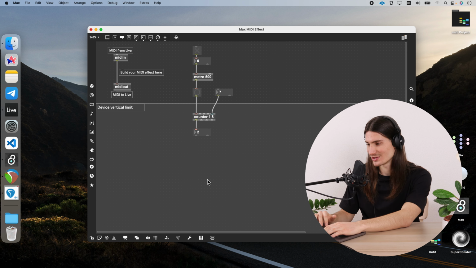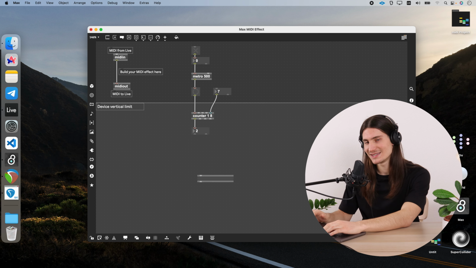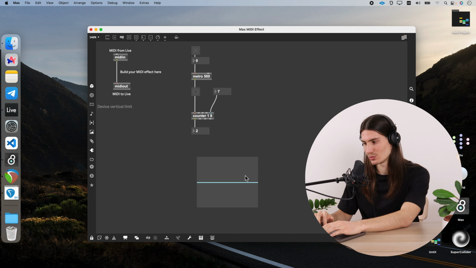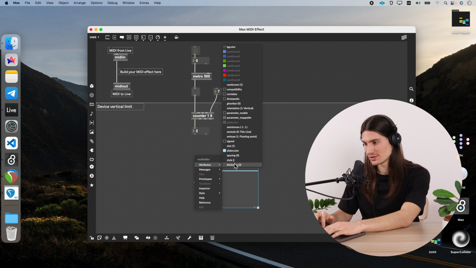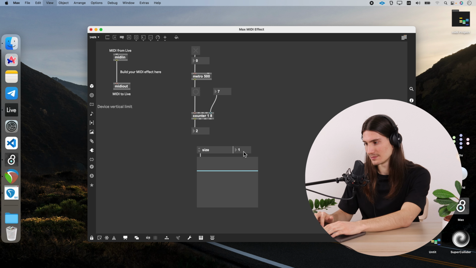Now it's time to introduce an object which you will probably love and use in many situations in Max programming, which is called multislider. When you just create it, you have just one slider here, but you can easily change it. You just go to this menu again, go to attributes and pick the size attribute. You can make, for example, a size of 8, and now you have 8 individual sliders in one object.